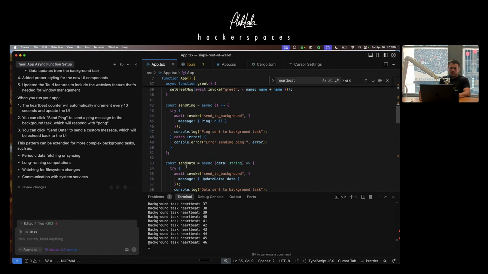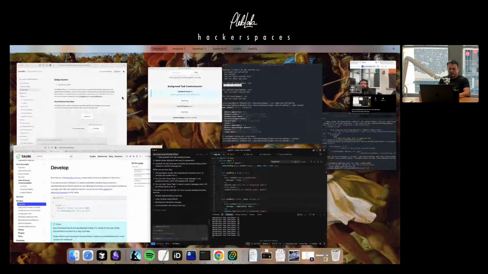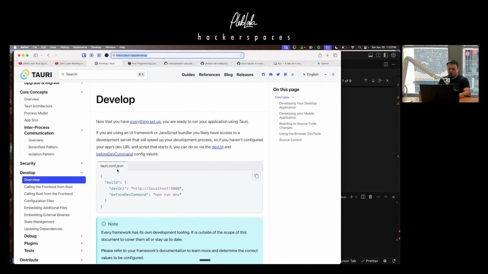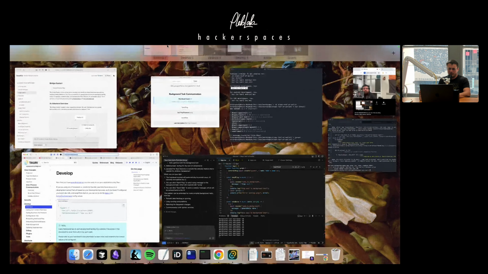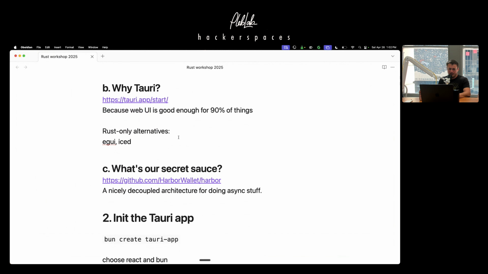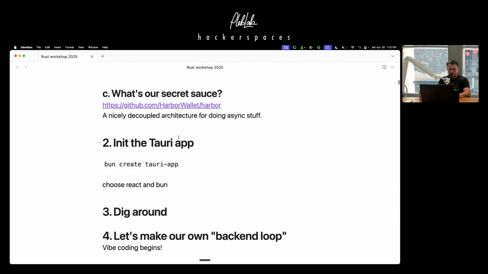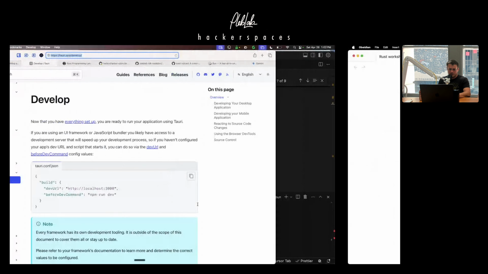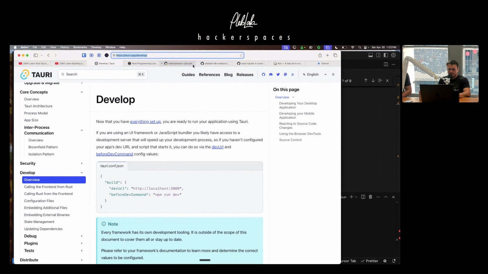So what I wanted to try to do is one little YOLO BDK prompt and see if we can make this into a BDK wallet in one prompt, and then it'll work or it won't. So let's see. I think I've got this.